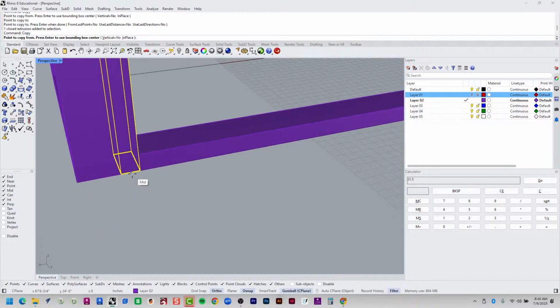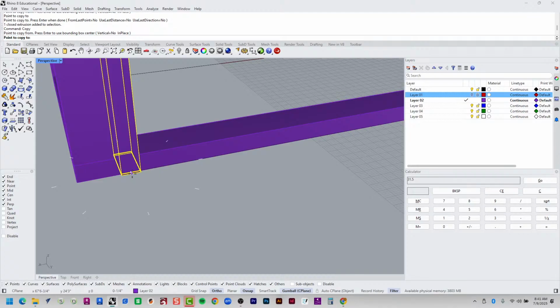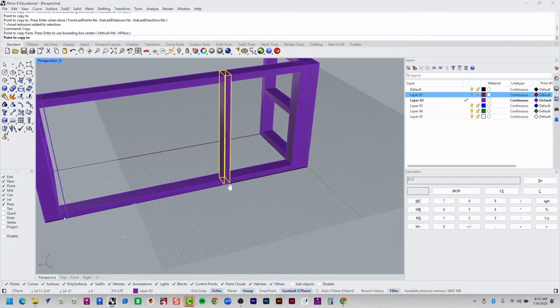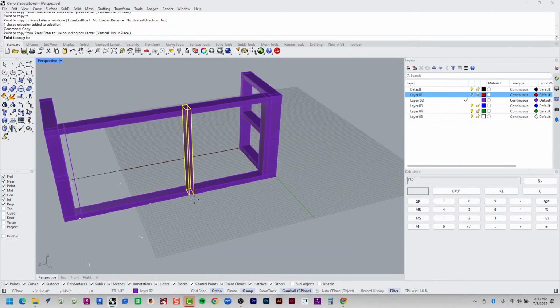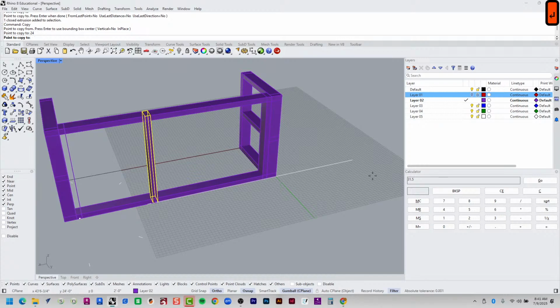And I want to copy it from this midpoint, and I'm going to move it in this direction. Okay. If you need to, you can go way past the other object, so that way you don't accidentally snap onto the wrong thing. And I just want to say copy this way. And for copy 2, I want to say 24 inches. And that's where 24 inches would be.